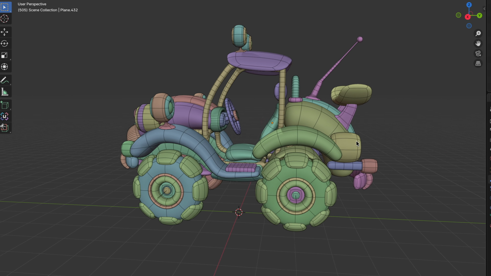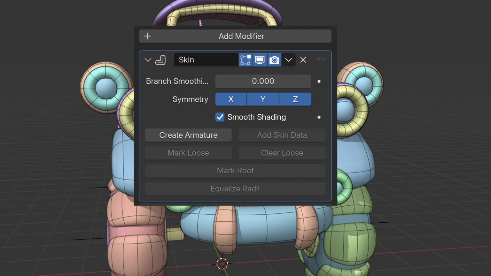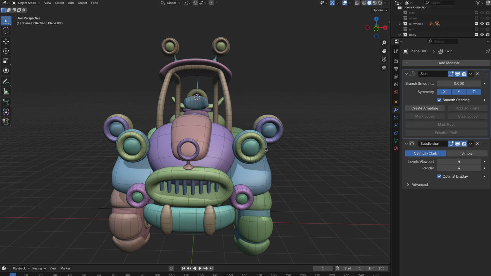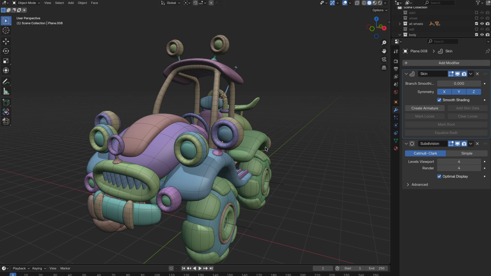I built this entire 3D car in Blender using basically just one tool, the Skin Modifier. Today I'll show you how to model a vehicle that looks insanely complex, but the project file is only 1.2 megabytes. Let's go.